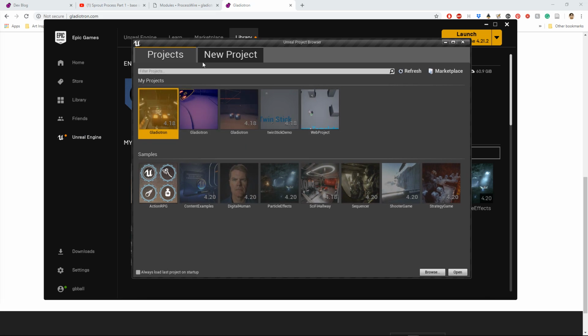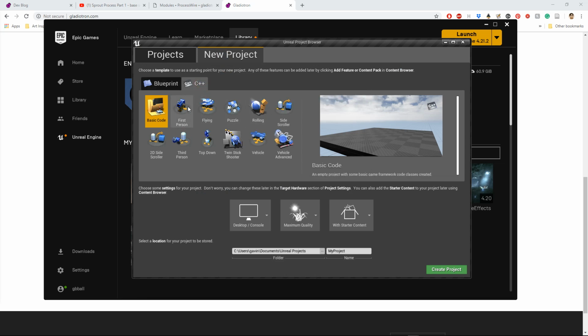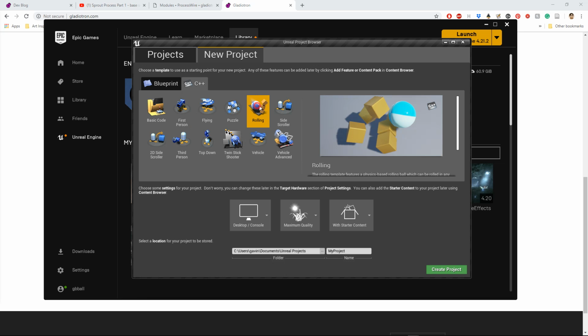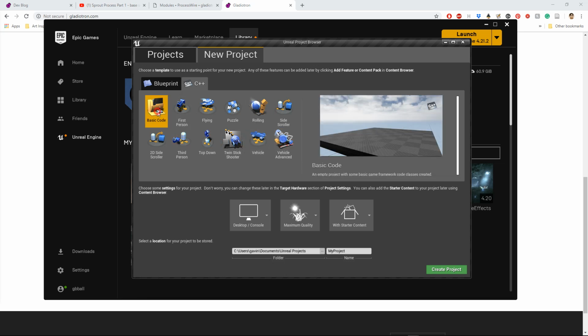Okay. So I'm going to go for a new project. By default, it's giving me a blueprint project. I'm going to go for a new C++ project. And I'm going to look at the options here. For me, I always like doing things from scratch. So instead of using something that already exists, might as well just go with a basic code project and just see what happens. I'll turn off starter content as well, so I'm going to start with absolutely nothing.